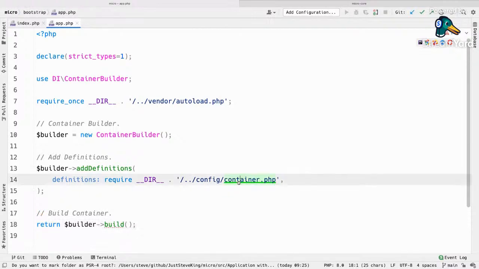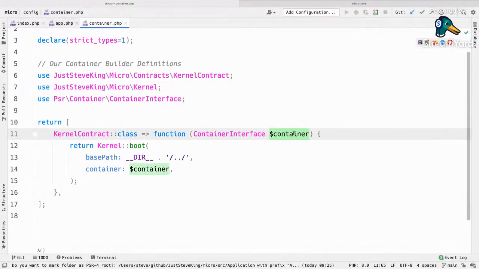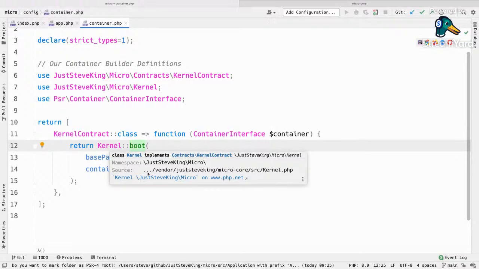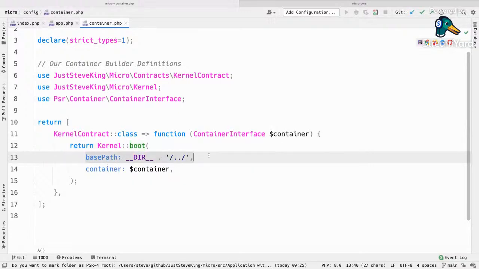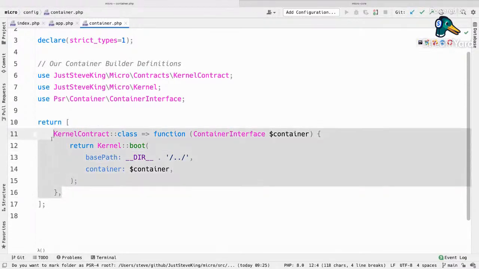So if we look in the config container, you'll see we've got this kernel contract, which accepts a container interface, which is typed to the container interface, which is a PSR. And within there, whenever we request an instance of kernel contract, we're going to return a new instance of this class called kernel, which is being booted, passing through the base path and the pre-built container. So this is providing us a really nice way to override later down the line.